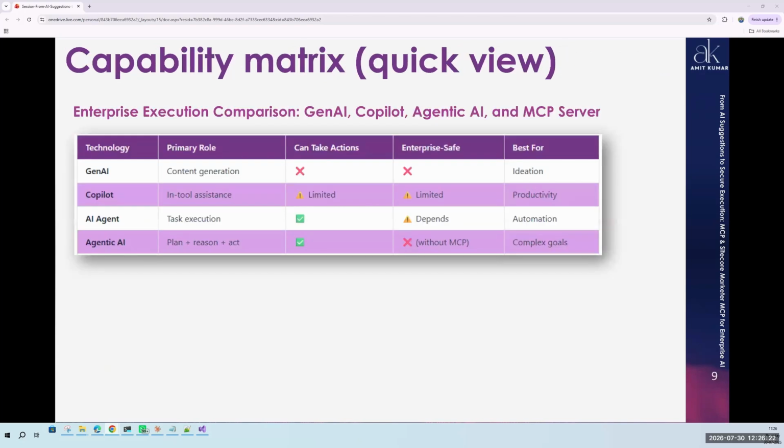So when we do the comparison, what are their primary roles? If you are seeing here, agentic AI can plan, reason, plus act, and they can take the action also when you provide the access to the tools, but they are not enterprise safe, because you need to define the credential somewhere so that they can make a call to the API. So people will generally write a JavaScript or a Python script to connect to the third party system, and those results would be utilized by your agent after that. So that's why they are good for complex goals, but they are not by themselves enterprise safe.